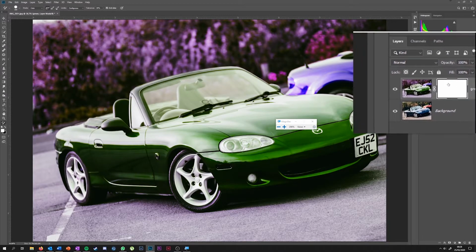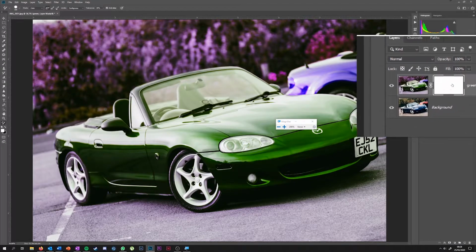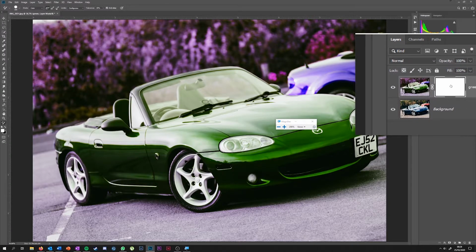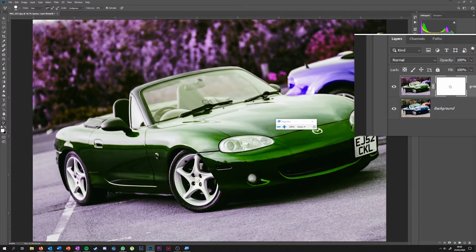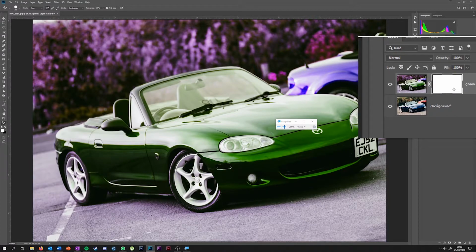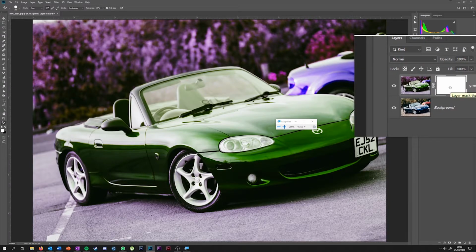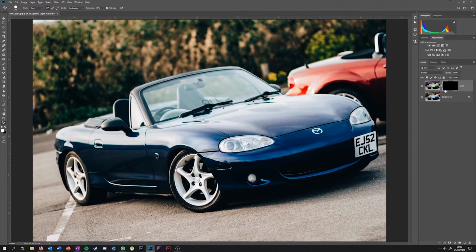This is our layer mask. So this isn't a white screen over the top, this is a mask. And this can either be white or black. White will allow the effect through, so it will allow the change we've made on this layer to be visible. If we press Control I or Command I on the keyboard, that will change the mask to black, which is blocking the effect. And we can see that because the car has gone back to blue. So using this logic, white will allow the effect through, black will block the effect.